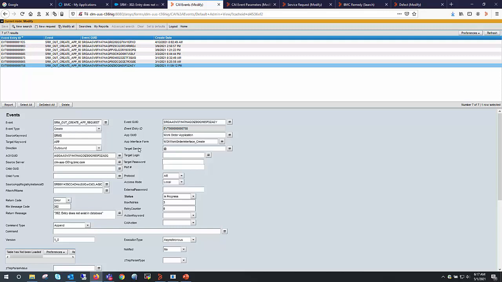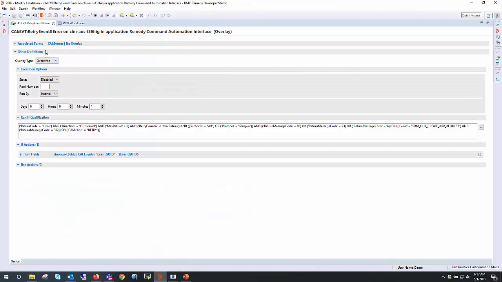So what we need to do to resolve that is, this is actually a defect that's been addressed in a future release of the product, but to work around the issue, there's an escalation that we need to modify, and it's the CAI event retry event if error. Now, here's the key thing that needs to be added to it.